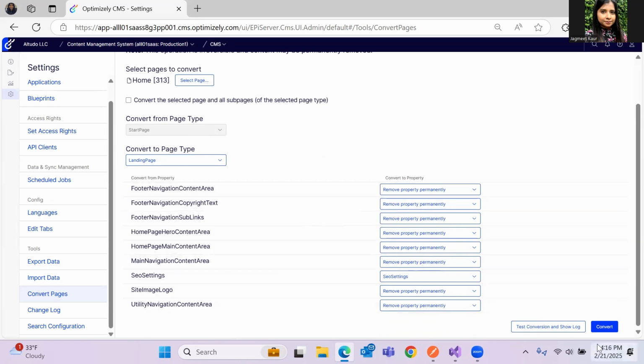And then click on convert, and within a few seconds you will be able to convert the page from one type to another.